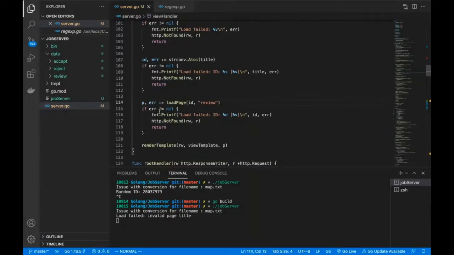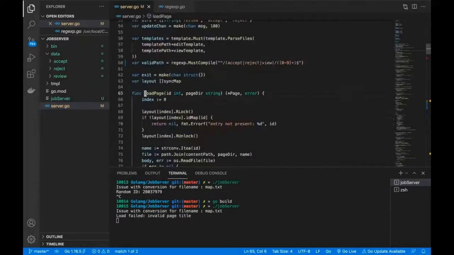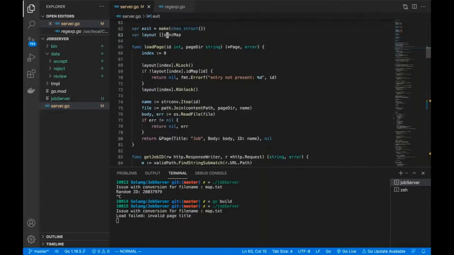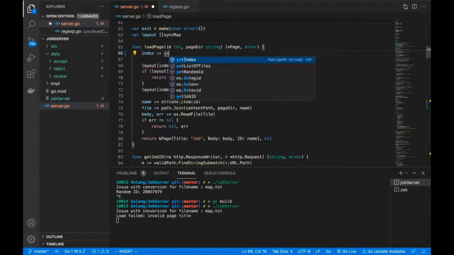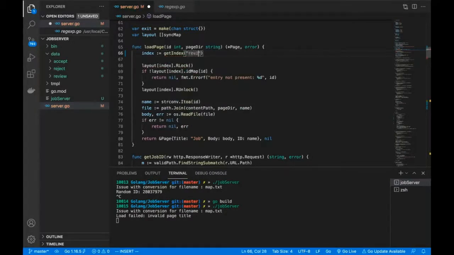So what does load page give me? It gives me a page pointer. Let's see what it does. What does load page do? Okay, so load page makes a read lock on the index. Okay, so index is 0. It performs a read lock.